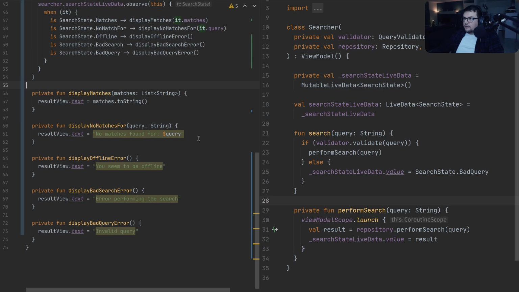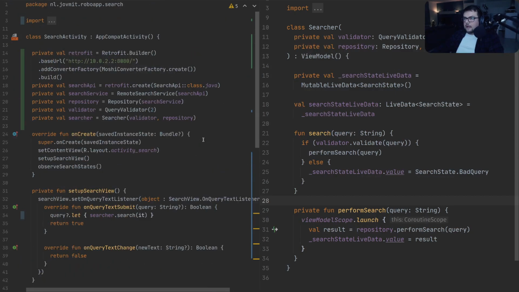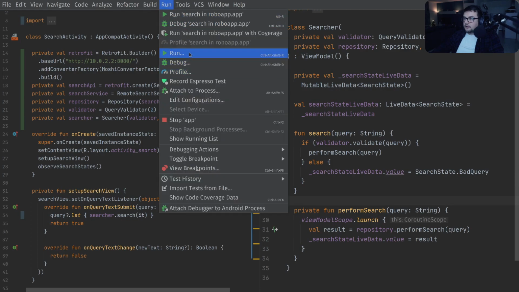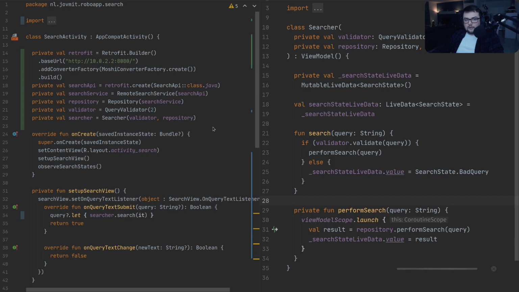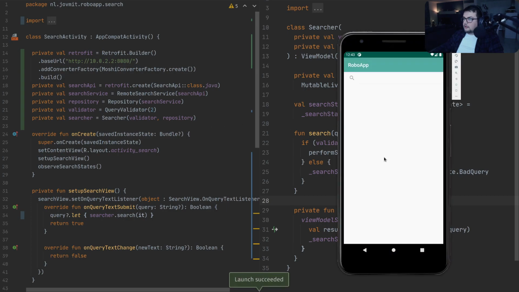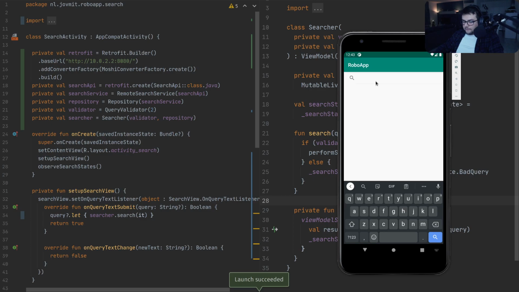Okay, I think now that the activity looks okay, if I run, let's see what happens. I'm going to run the app, and so if I, for example, type dev and search, it's going to show me all the results that are matching the dev, where this DEV is included.